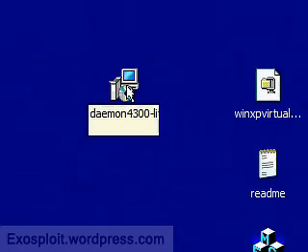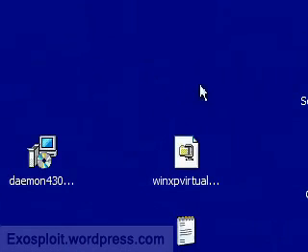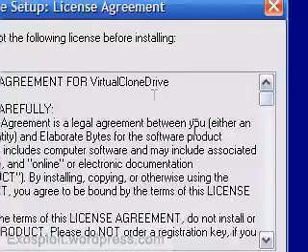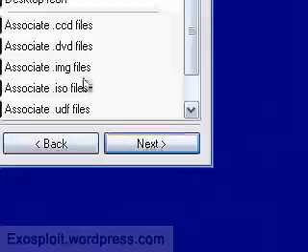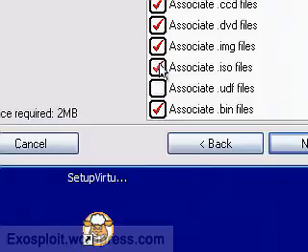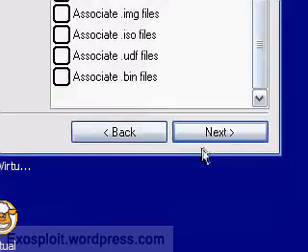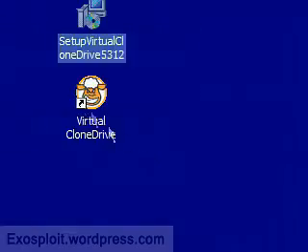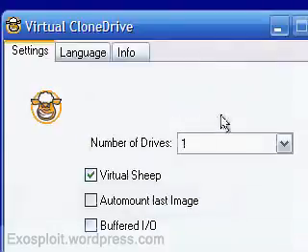Now I'll show you some alternatives to Daemon Tools if you don't want to use that. First is Virtual CloneDrive. This one's free. You can associate with all these files, but I don't want to. And click install. Once the install process is done, you'll have this here.